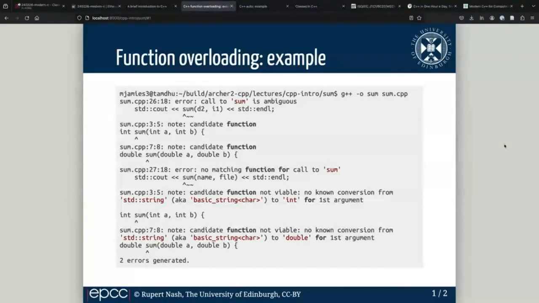And the next error says, oh, hang on a minute, you've passed me a name and a file to it. I don't understand how to convert that to an int. So it was trying to call the first version of the function with int A, and it says I can't convert the string to that. And likewise, it says I can't do that with a double either. So what's really nice about this is that the compiler's telling you what it's trying to do. It's not just giving you a syntax error and then bailing out so you have no idea why you've got an error. You're actually getting quite an informative error that you can then say, ah, right, okay, I need to think about that.